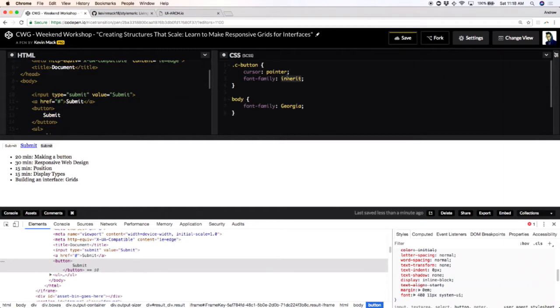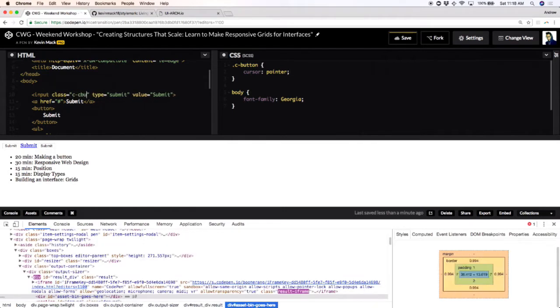Actually, that's not right at all. It's Georgia. And now this is going to be the same. Did I misspell that? Oh, you know what? I didn't add the classes on here, because, yep, C button. There we go. Because we went down that BEM path.